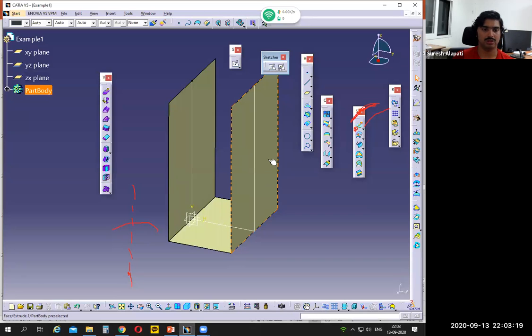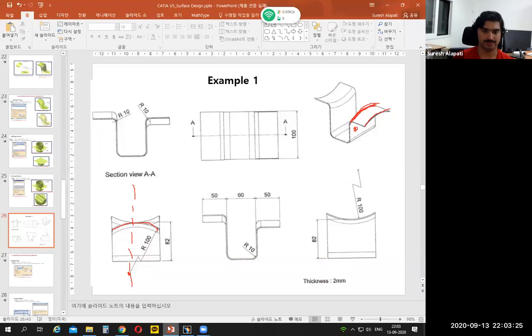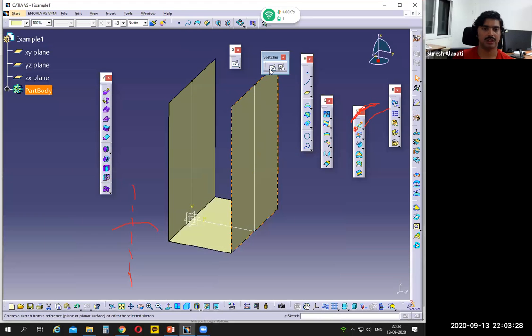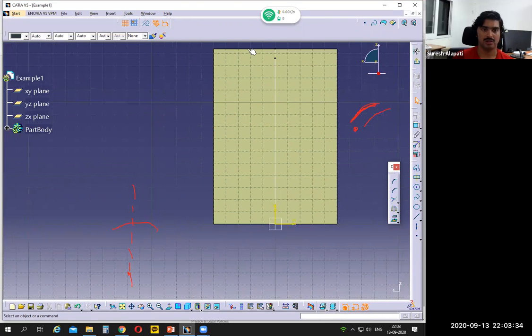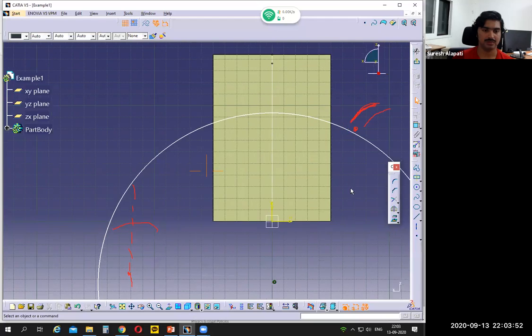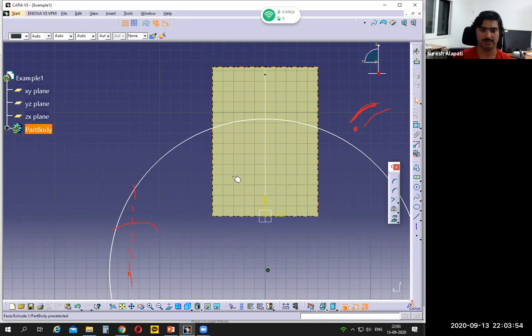Okay, so you can choose this side, that is the right hand side, and draw an arc or circle. You can draw an arc or circle. I just draw a circle, or you can draw an arc, which is better. So arc or circle.